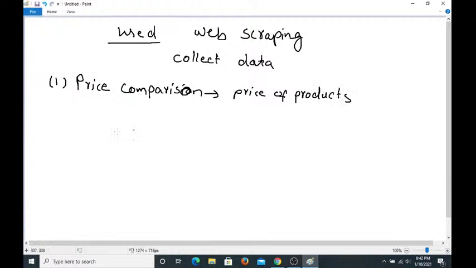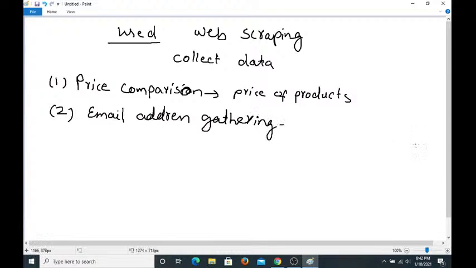Another thing is email address gathering. Lots of companies that use email as a medium for their marketing use web scraping to collect email IDs and then send bulk emails. So companies are collecting email IDs through web scraping.